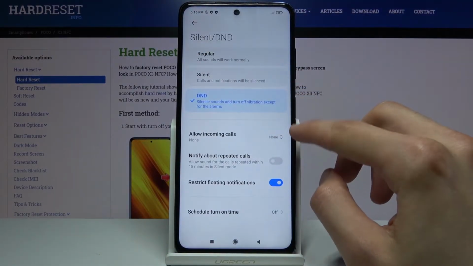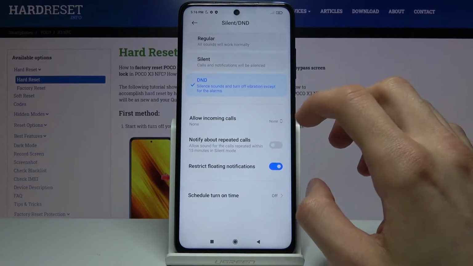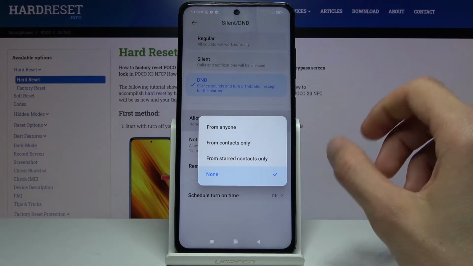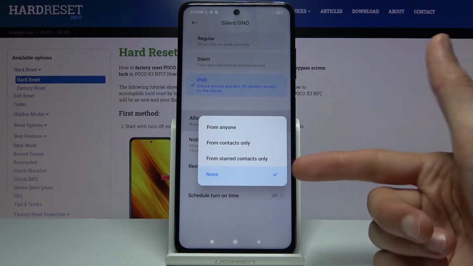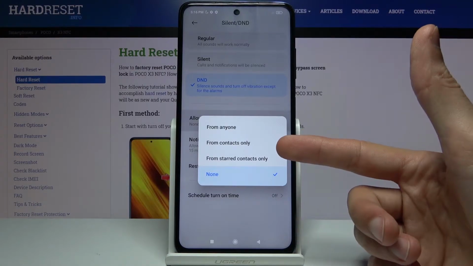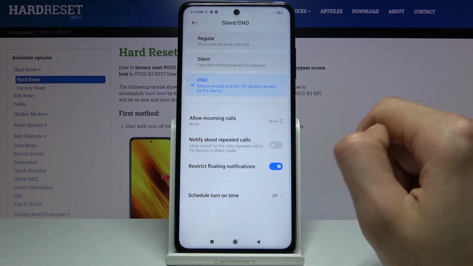Once you tap on it, it also gives you the ability to customize it. So we have allow incoming calls. By default it's set to none, which basically blocks everybody, but you can change it to starred contacts only, which is your favorites, from contacts only, or anyone. So select whichever one you want.